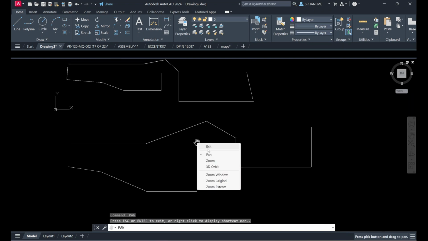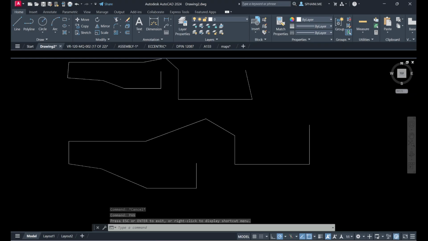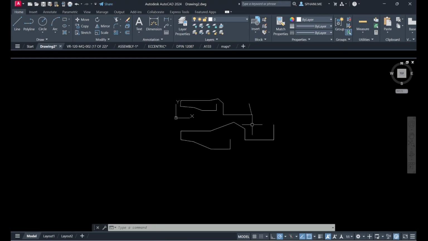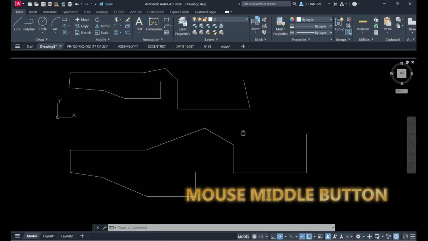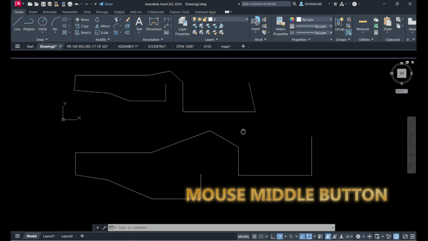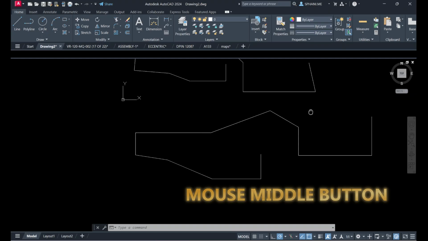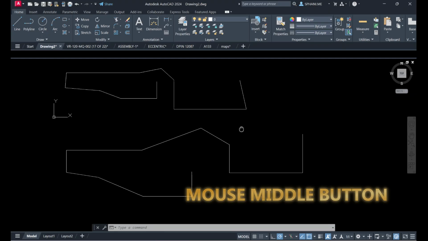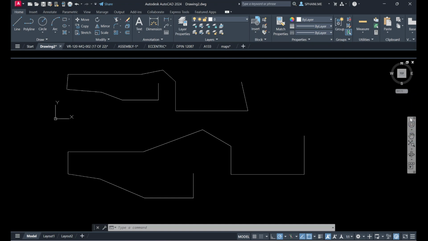Or on your mouse, if you scroll the scrolling button, it is zoom in, zoom out. And if you press the middle roller button, then pan also acts. That is another way. So by three different ways you can activate the pan command: by middle click of the mouse roller button, or by using this hand symbol in the navigation bar I told you earlier, and you can type pan here.